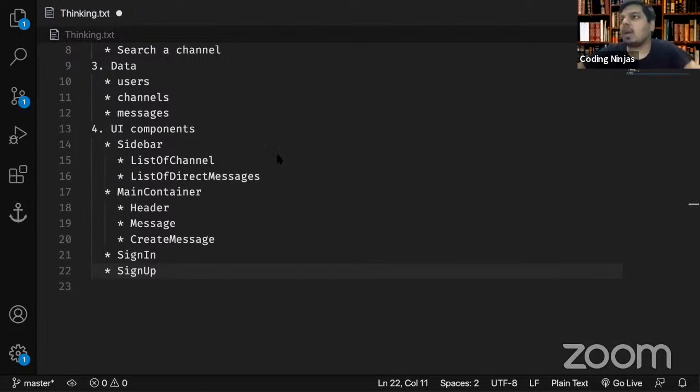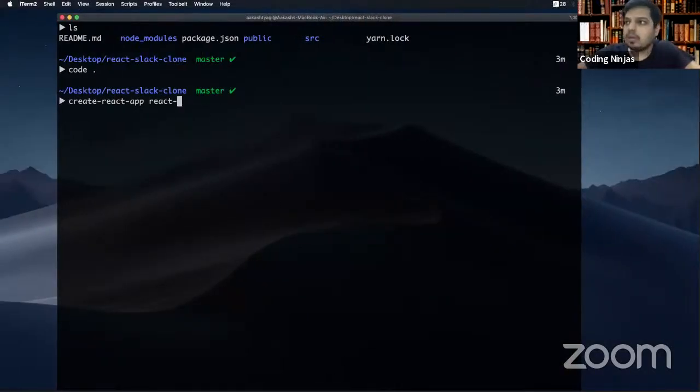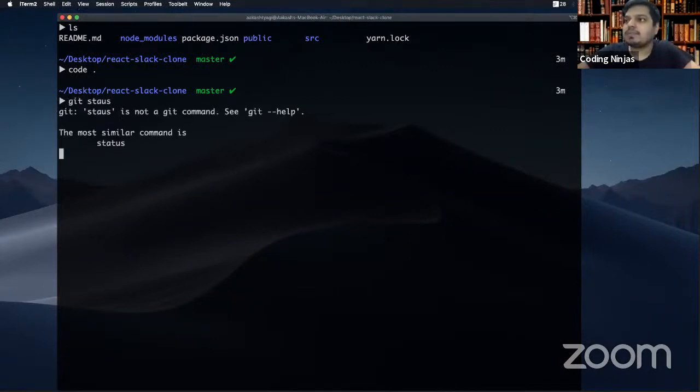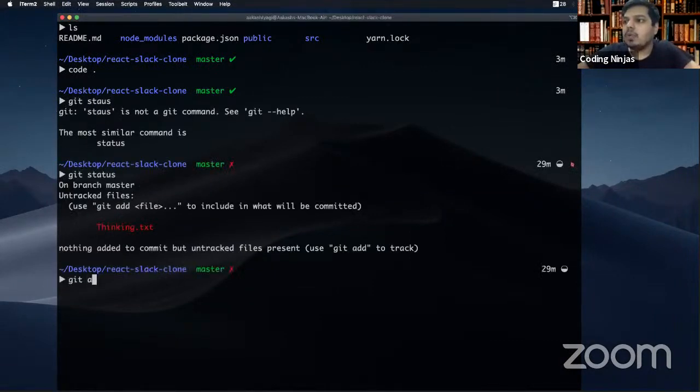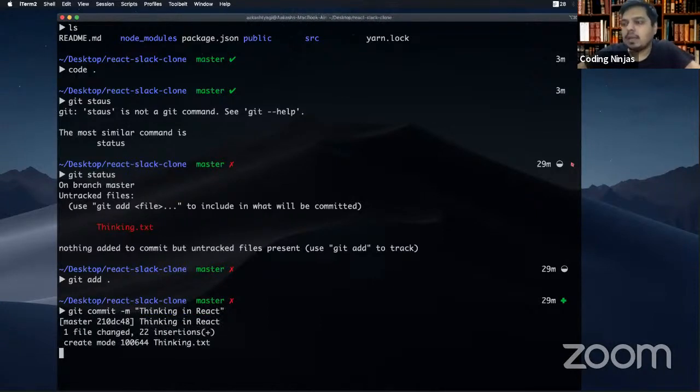Let me just commit this and you guys can have access to this file once you pull from that repo, right? So I do git status and I do git add, git commit, and I'll say thinking in React, right? Git push origin master.